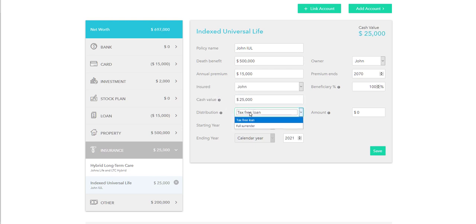The way that we can take a distribution is either by a full surrender or a tax-free loan. We're going to put tax-free loan, and let's say that what I want to do is start taking an income from this, and let's say I want to start it at 2038. That'll be 3 years after retirement, and I'm going to end it at life expectancy. And let's say that if I'm putting in $15,000 a year, I want to take out $10,000 a year tax-free for the rest of my life. And I'm going to hit save.